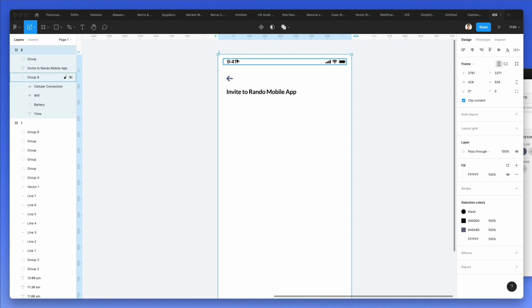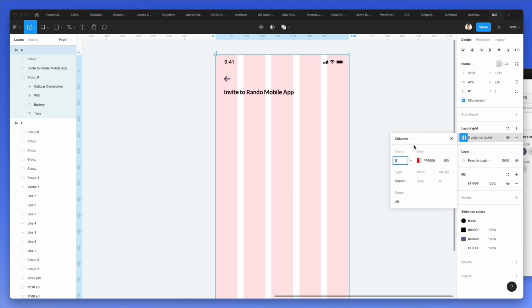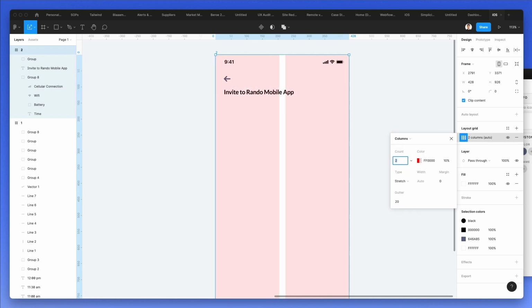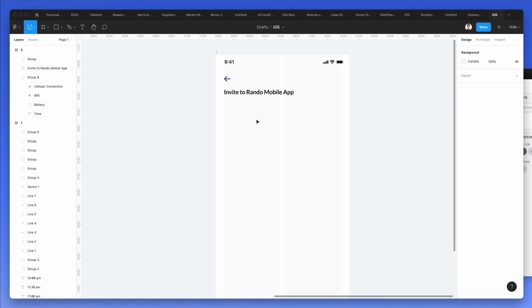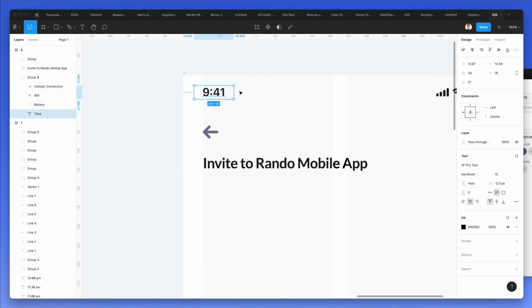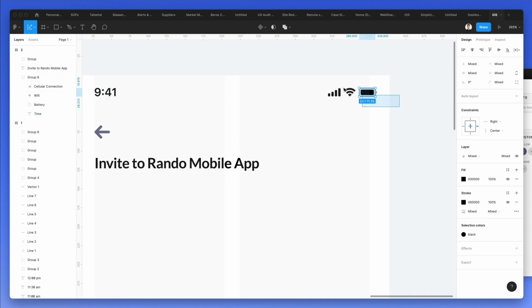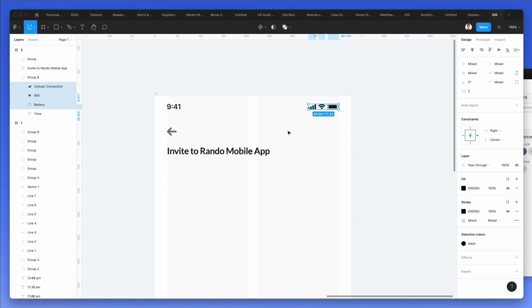Now, already started seeing some inconsistencies, so I want to create a layout grid divided into 2 columns, add margins on the sides. I'm going to change the color so that it doesn't interfere too much visually speaking. All right, so we have this. I'm going to bring this one here.